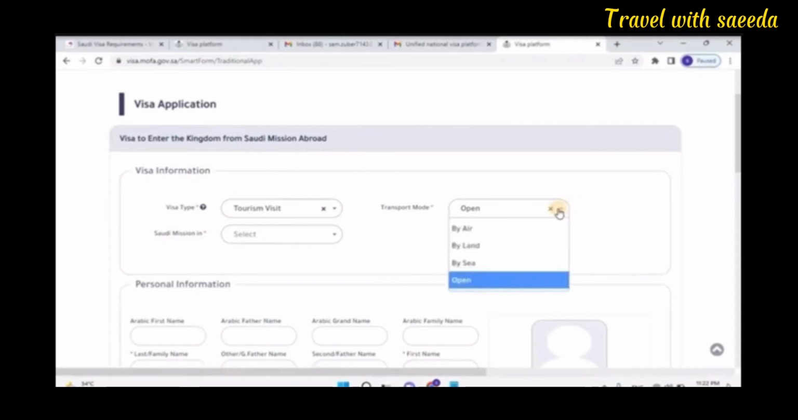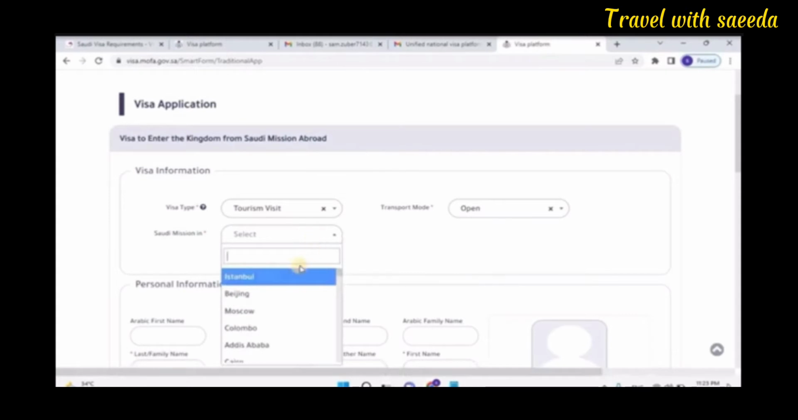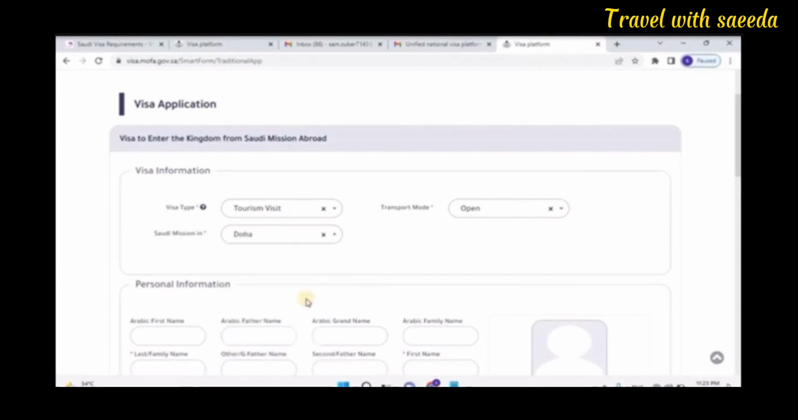I want to select open transport. When you select open transport, you also get the visa, because so many people want to travel by air, by land, by sea. So there are multiple options, and you can select one. If you don't want to select, then leave it open. After that, select the city you want to travel to. I want to travel to Doha, so I select Doha.